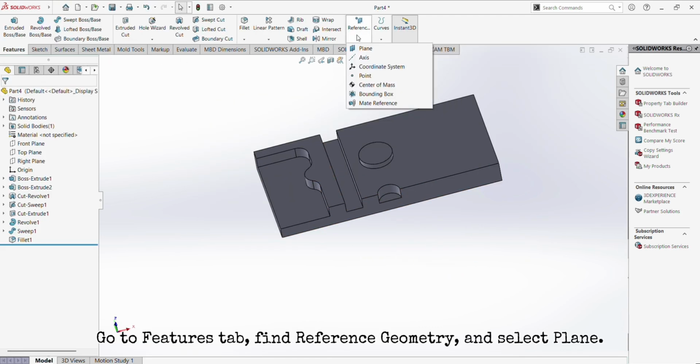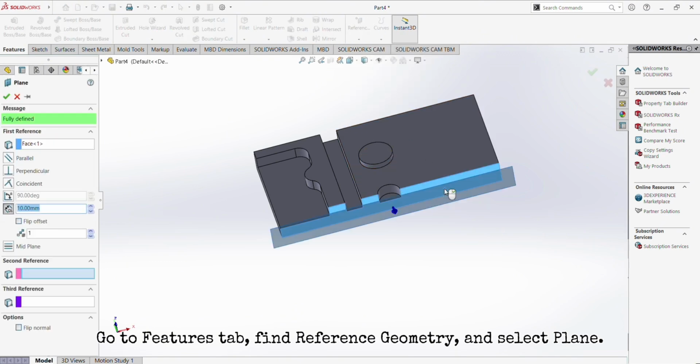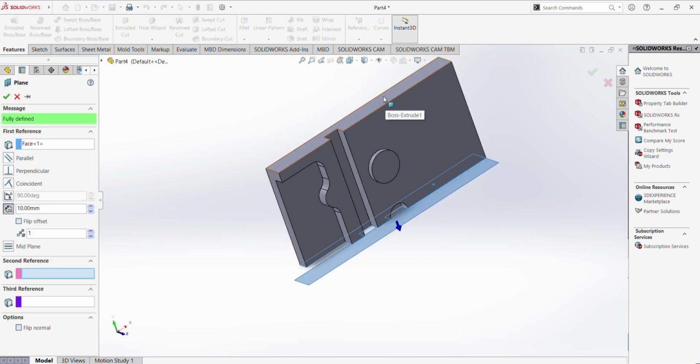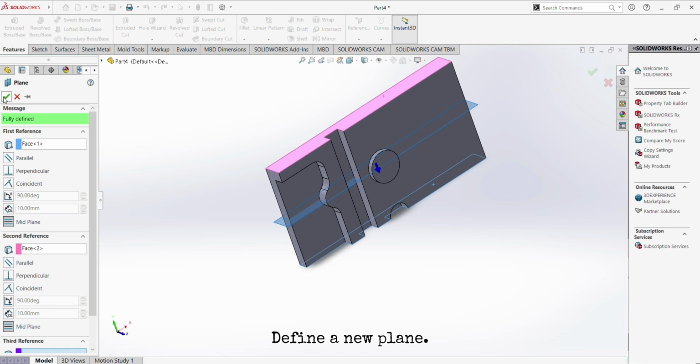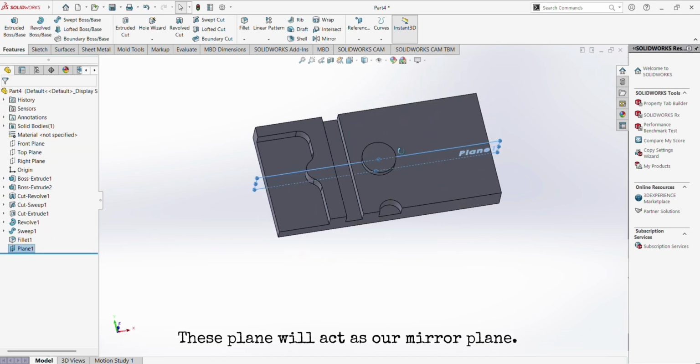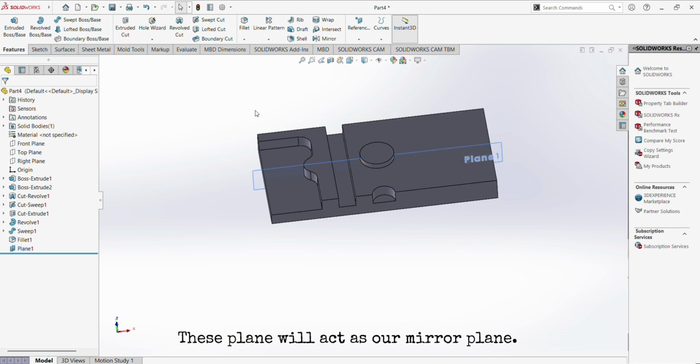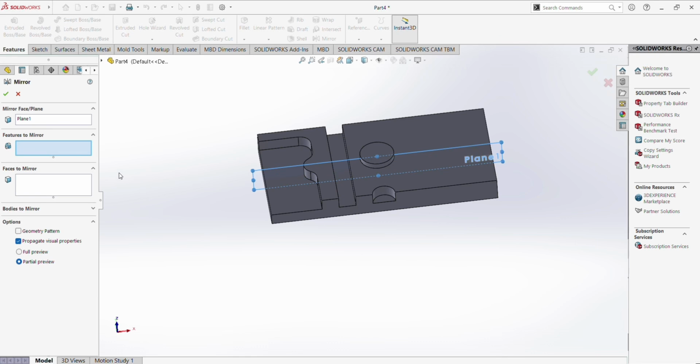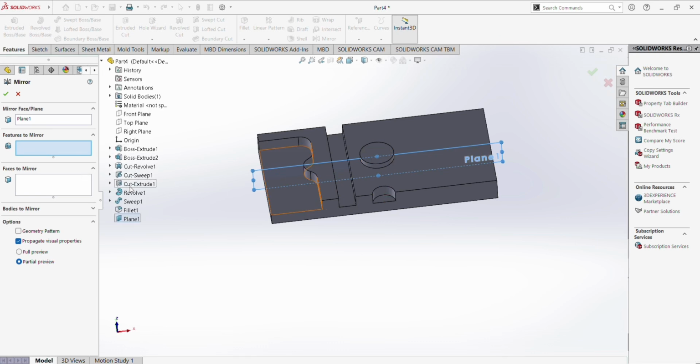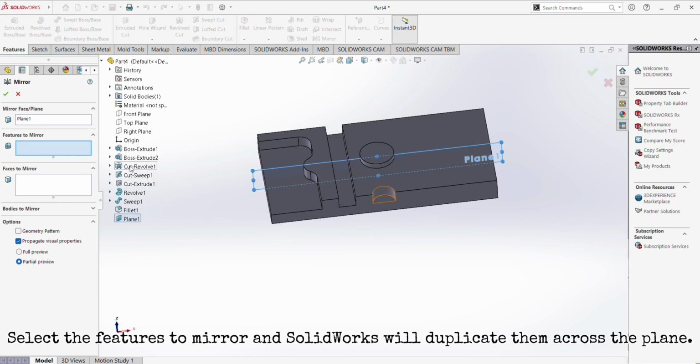Go to Features tab, find Reference Geometry, and select Plane. Define a new plane. This plane will act as our mirror plane. Select the features to mirror and Solidworks will duplicate them across the plane.